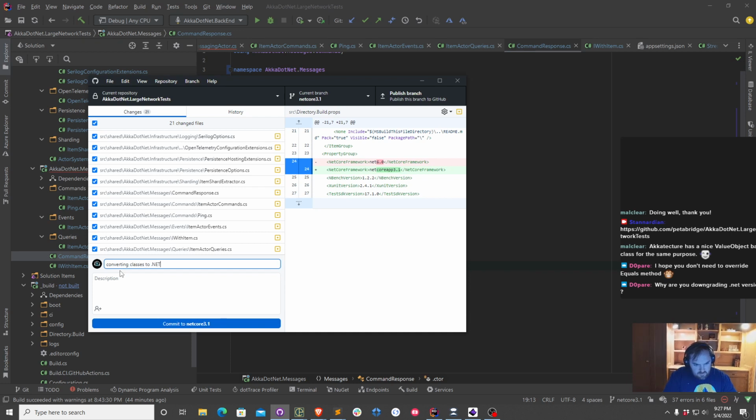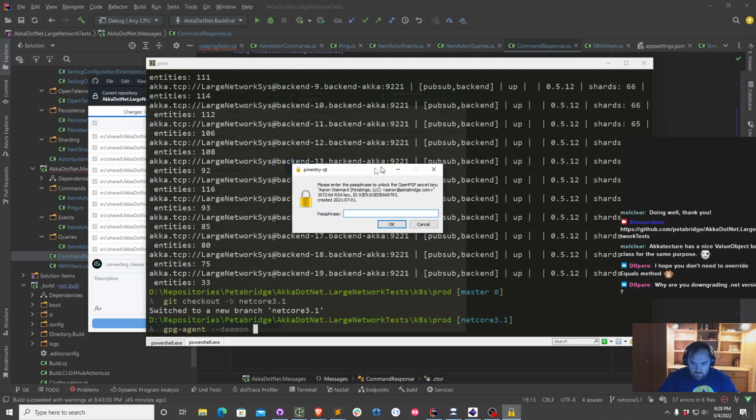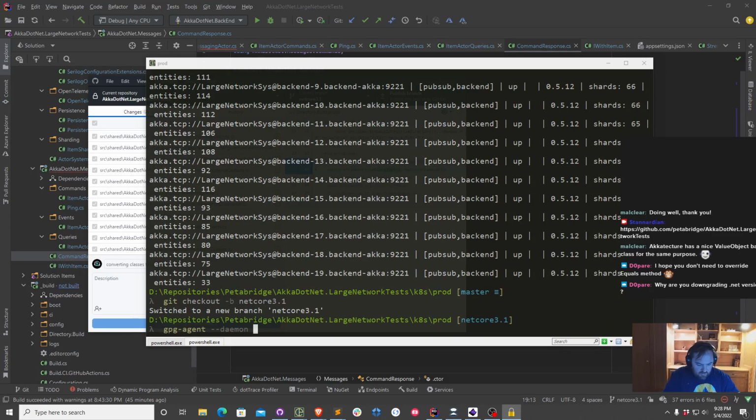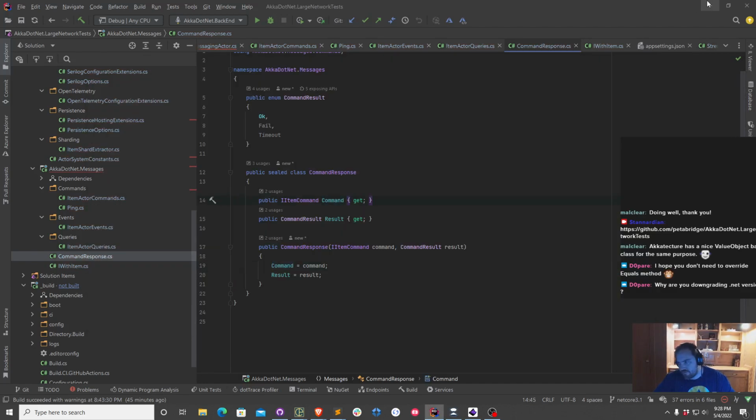Converting classes to .NET Core 3.1. Good, with that. So I'm downgrading the .NET version because, you know what, this is going to fail because I need to start the GPG agent. Oh, never mind. Looks like it worked without me. Great. My GPG signing was not running. Okay, great. We're downgrading the .NET version in order to compare the performance of .NET 6 to .NET Core 3.1. I built this application originally using .NET 6.